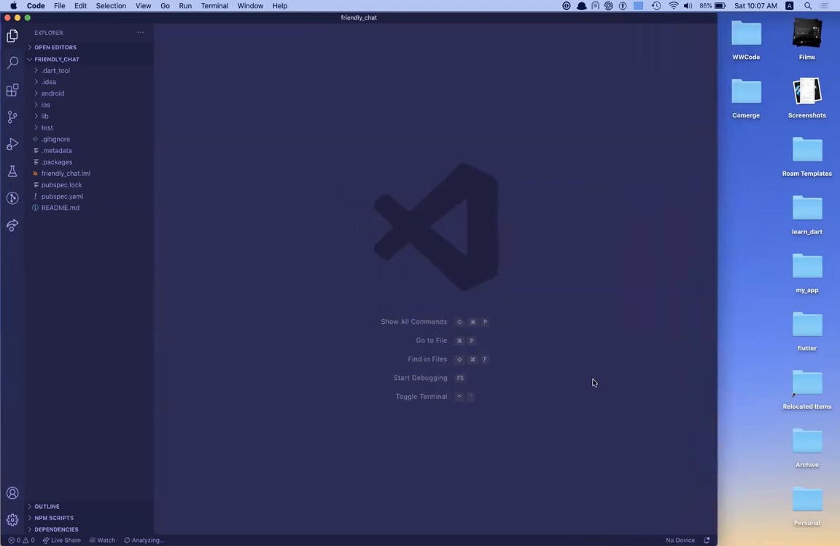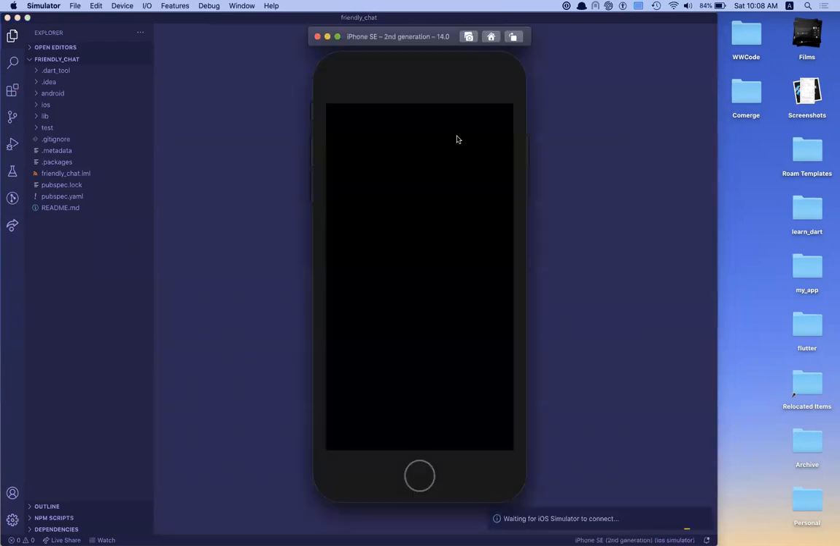Some of you might have known that recently Apple has just released the new iOS version. So if you haven't updated Xcode, please do. I have updated my Xcode to support the latest iOS version, so it's iOS 14 on my simulator now.